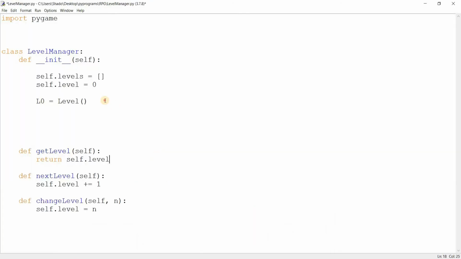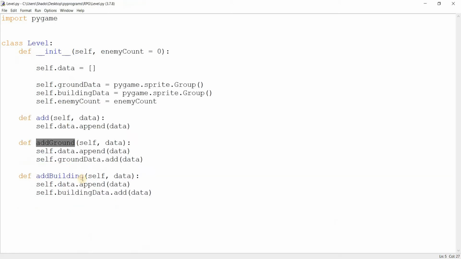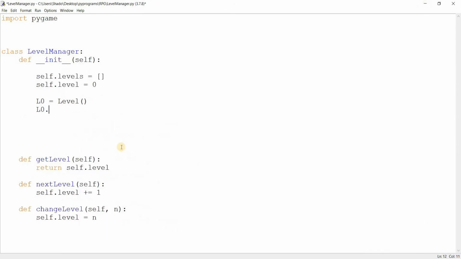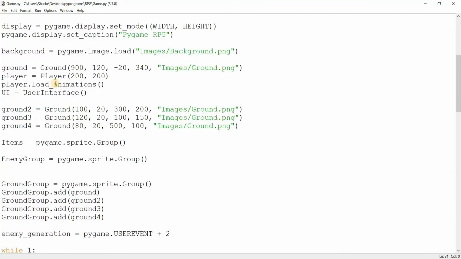Okay, so here I'm gonna create some data now. L0 dot. Okay, what am I gonna add? Well, we have add ground, we have add building, and we have a general add function. So the first thing I'm going to do is add in ground, because that's very important. That's everything basically. So I'm going to go over to my game file and I'm going to begin removing all this code, because we don't need this anymore. This is all level data. This is all stuff related to the level manager. So we can start moving code out of this game class.